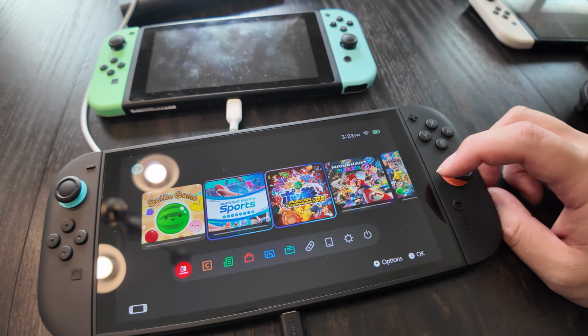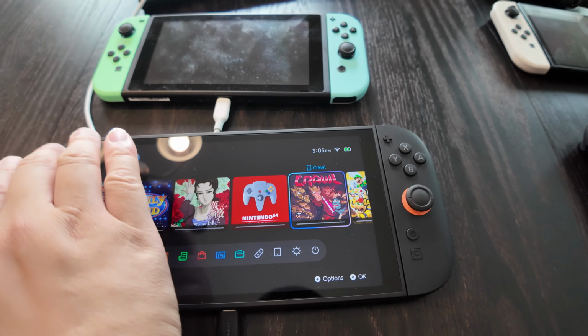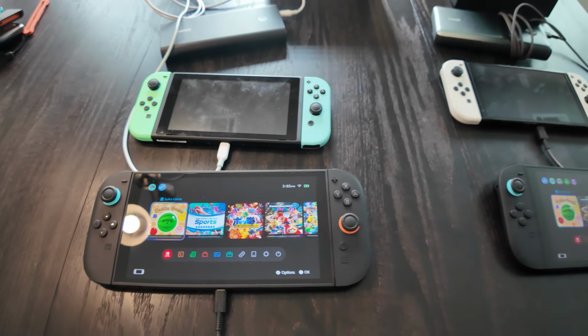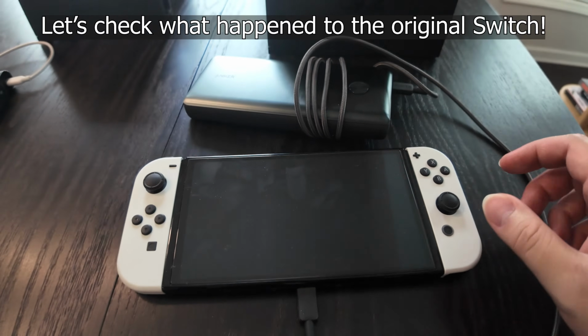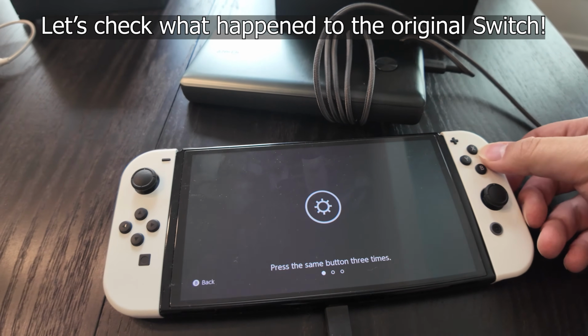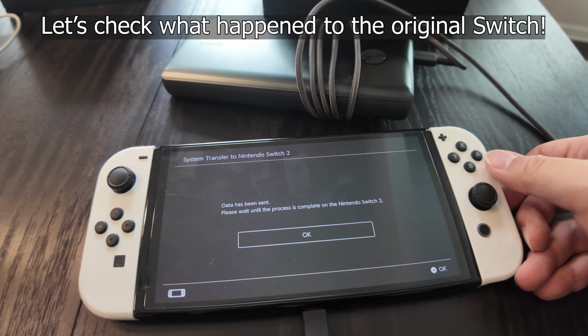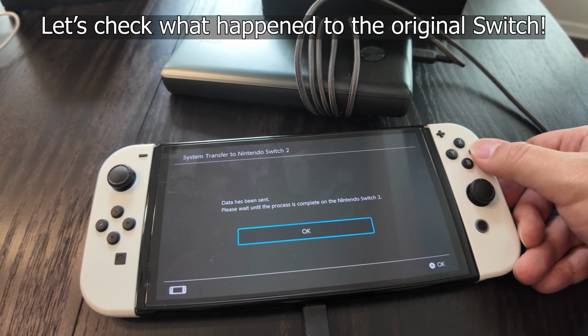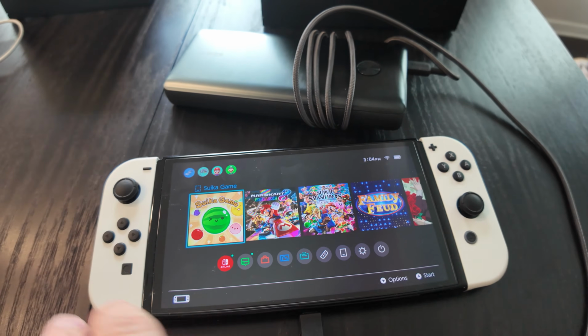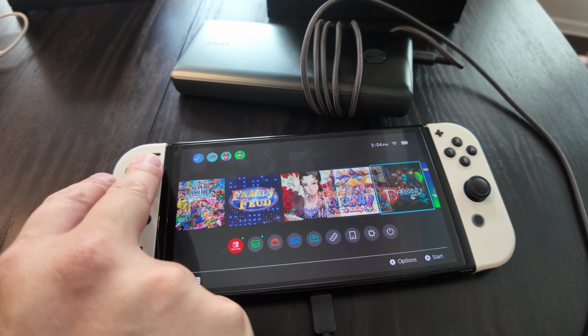Nice, and yeah, it's doing the same thing with this one. So I think it's just gonna keep downloading, so I guess we'll just leave it as is. I want to check on the original Switches and see how they are. Looks like the data has been sent. All right, but it looks like I still have all my data on my Switch.